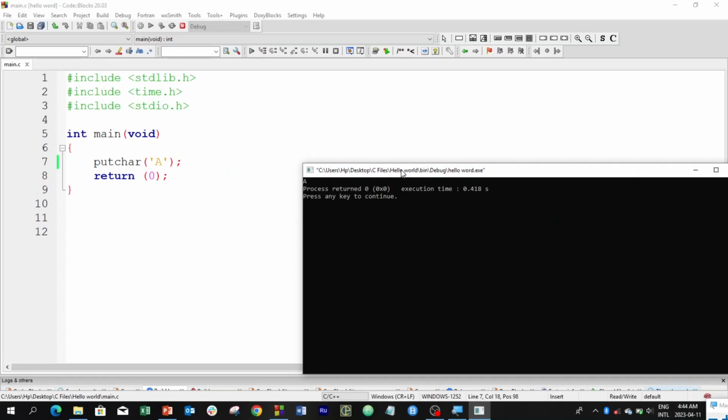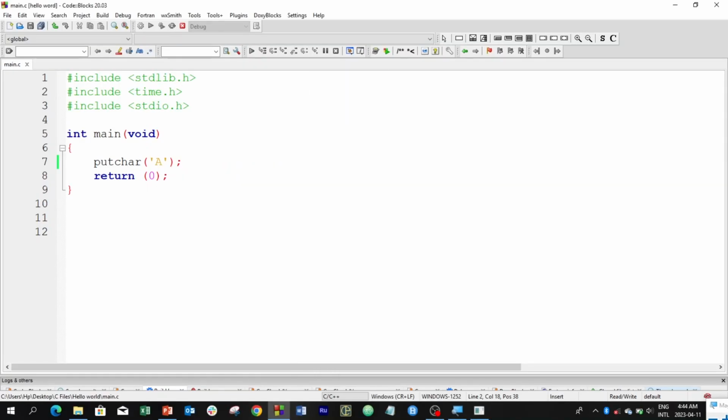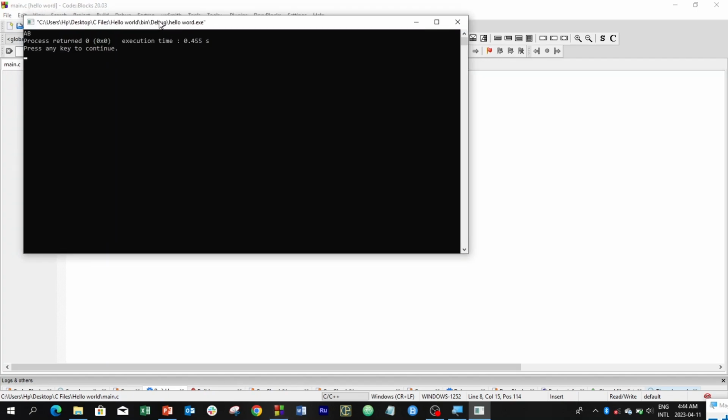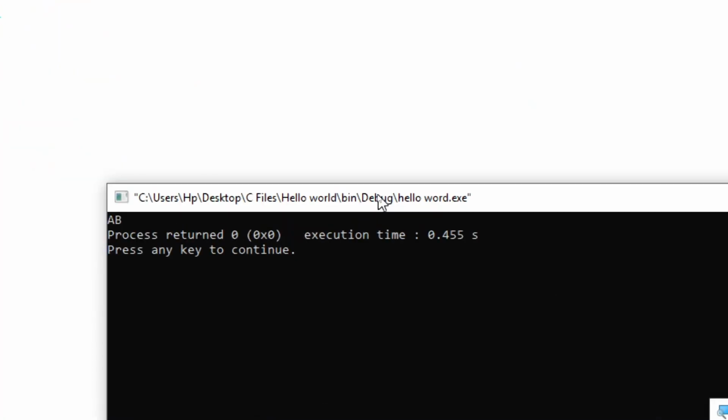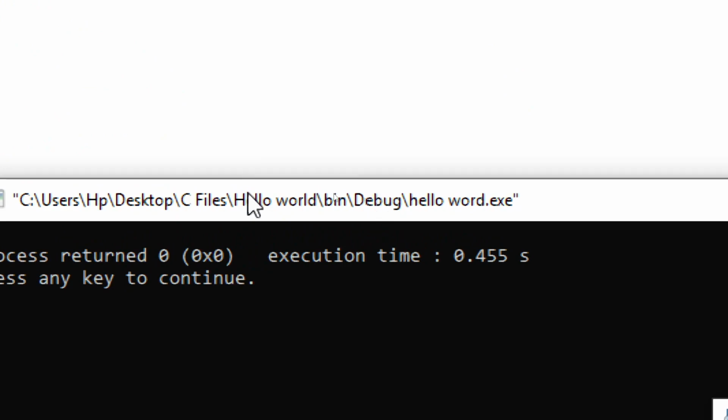Now let's say there are other ways. Let's say I want to write A and I want to also write B. I can copy this and go down, paste it. Now change the letter inside to B. So when I build and run, it's going to display A, B. So you can see here, it shows A, B.